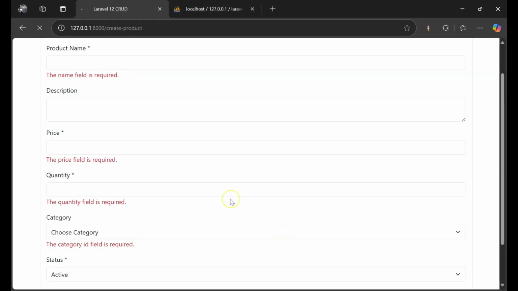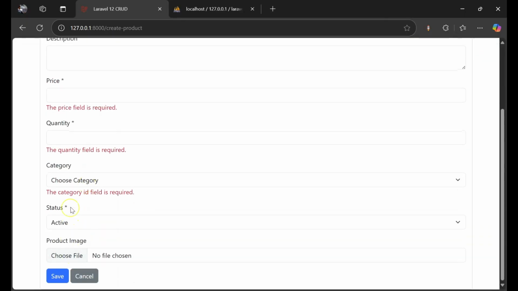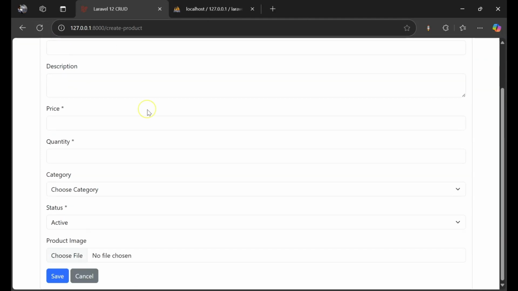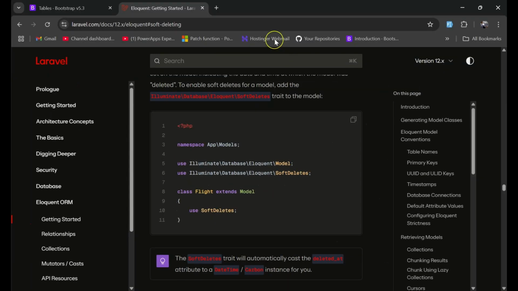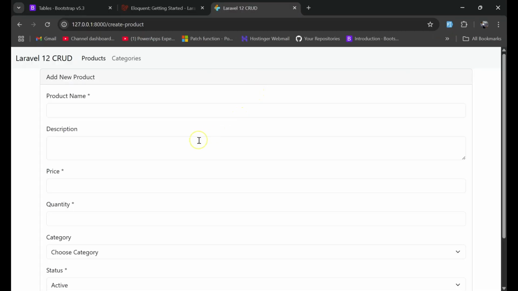So now if we go back and refresh and save again, now you can see we have the validations. So for the image it will not be required because we made it to be nullable. Okay, so now let's try to add a real product. So let me just copy this one and run it through another browser, which is this one. So this is how it looks like.